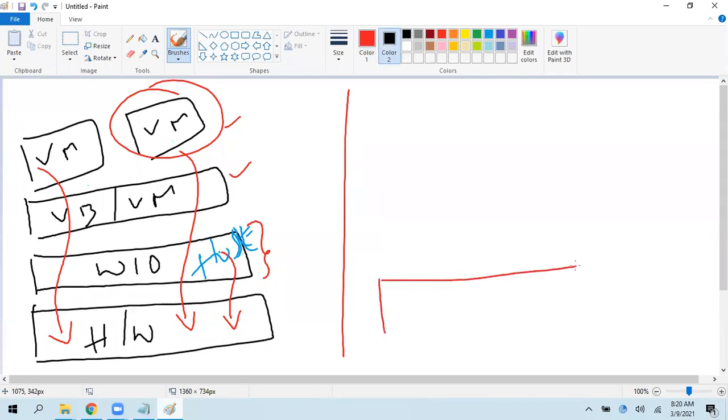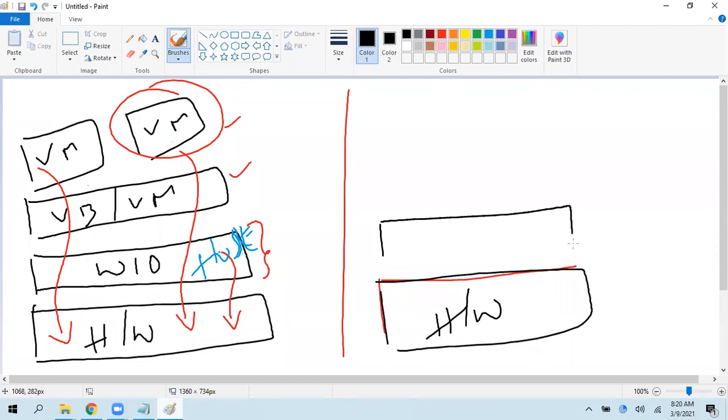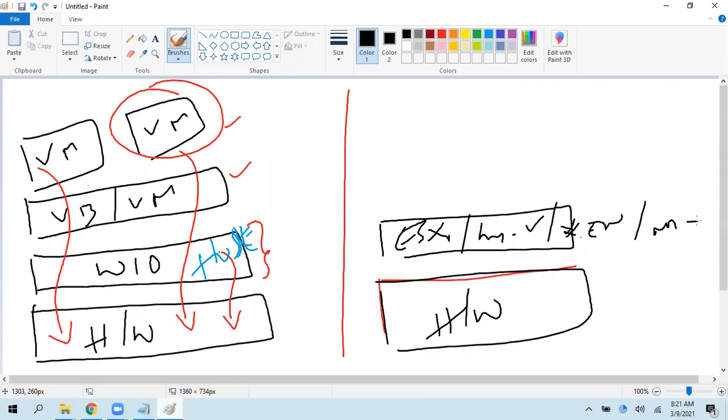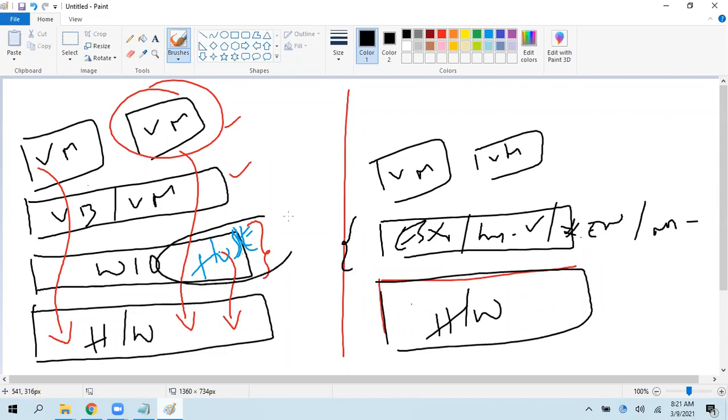On top of that hardware, we are going to install a hypervisor. ESXi is a hypervisor. Hyper-V is a hypervisor. Xen is a hypervisor. Nitro is a hypervisor. We need to choose one of the hypervisors based on our organizational requirement. Then directly on the hardware, you can run your VMs. Here we are eliminating this host.